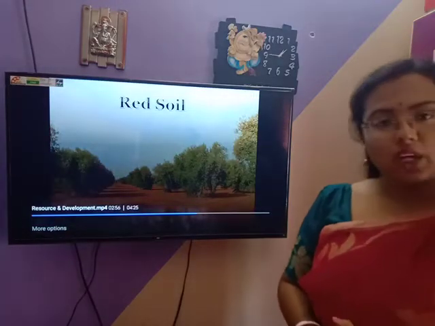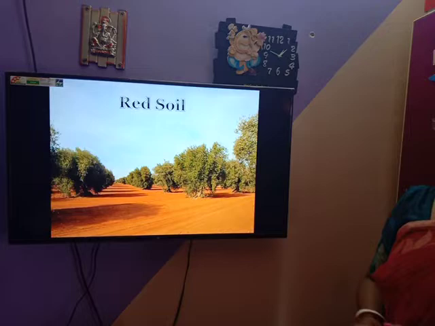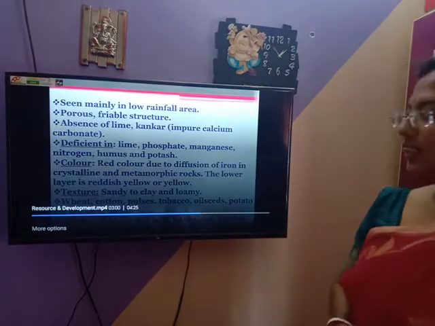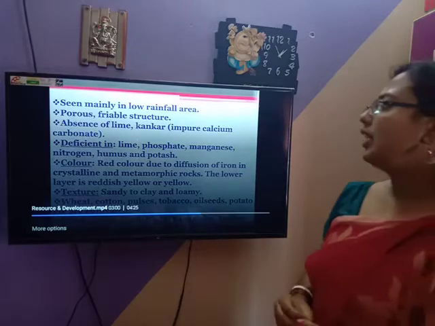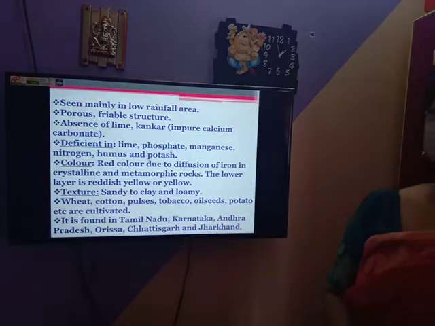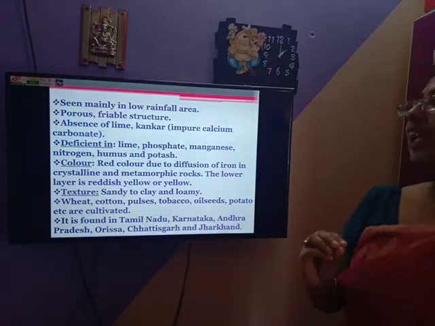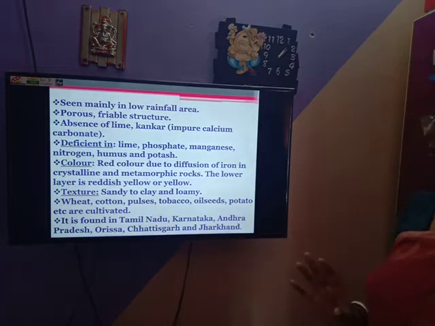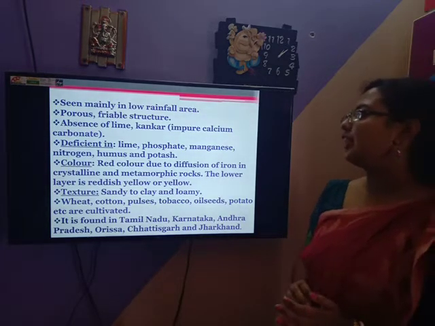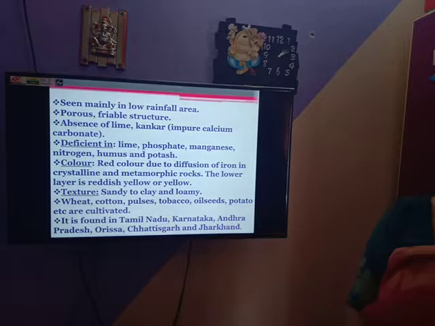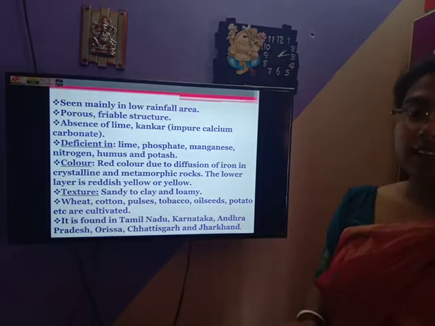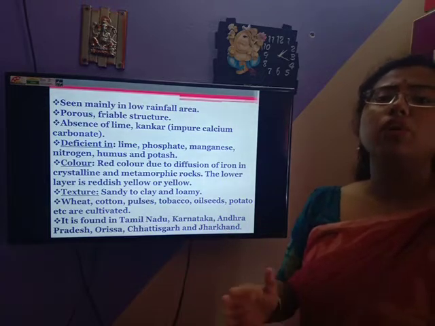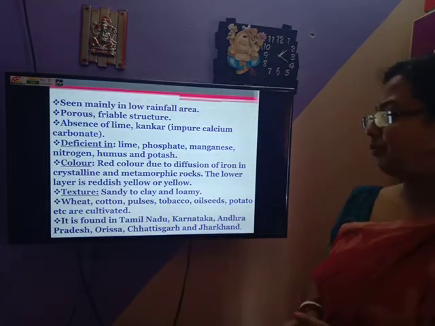Next is red soil. What are some features of red soil? Mostly we can get the red soil in low rainfall areas. In this soil there is a lack of lime. Also it is deficient in phosphate, manganese, nitrogen, humus and potash. That means this soil is not that suitable for growing different kinds of crops.